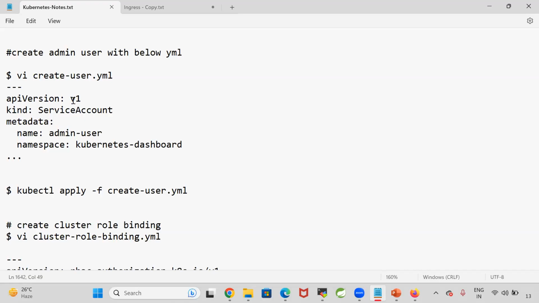To create the user in Kubernetes, this is the manifest file that we need to create. Create user.yml. Kind is ServiceAccount. Name I am giving as admin-user. And this user should be created under the namespace kubernetes-dashboard. Already we have executed the Kubernetes dashboard manifest YMLs. Those were created under kubernetes-dashboard. Now I want to create one user account in the same namespace.